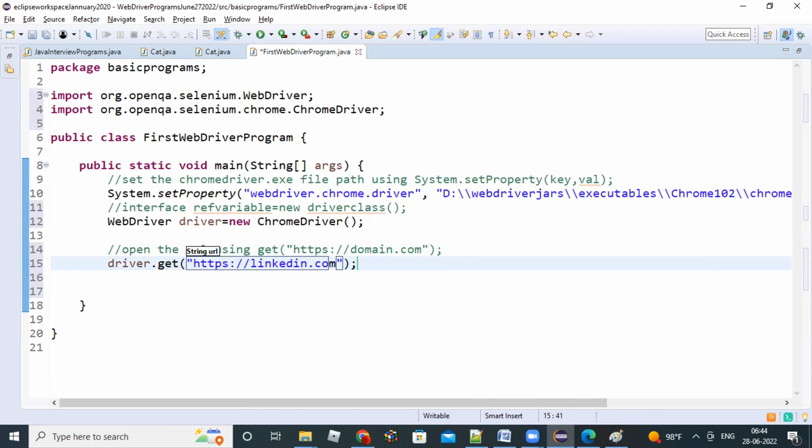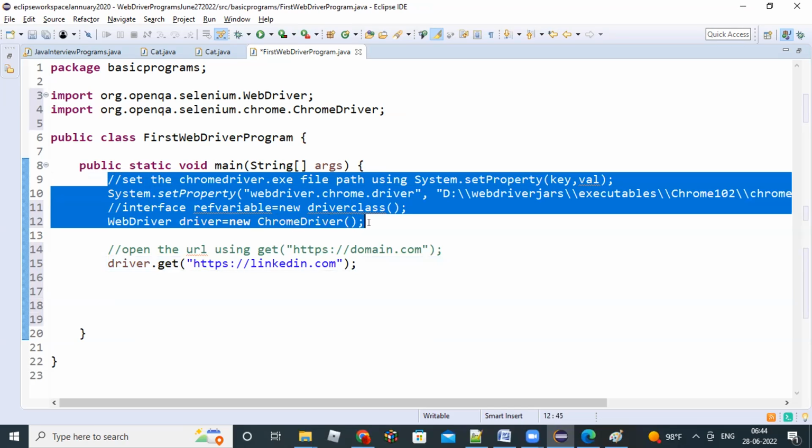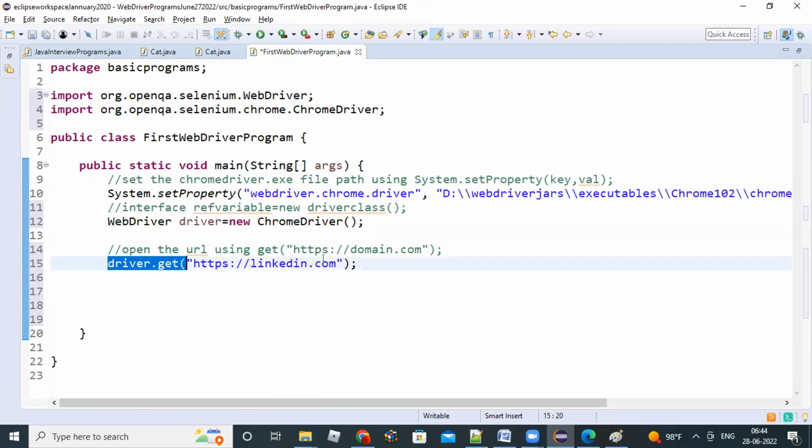So if you want to open a different URL, you give a different URL, but the method is the get method only. Next, I open my browser. With these two steps, an empty Chrome browser will open, and then with this step, the LinkedIn URL will open in this browser. The driver is the Chrome browser object now. So the browser dot get method means you are opening this URL inside the Chrome browser.